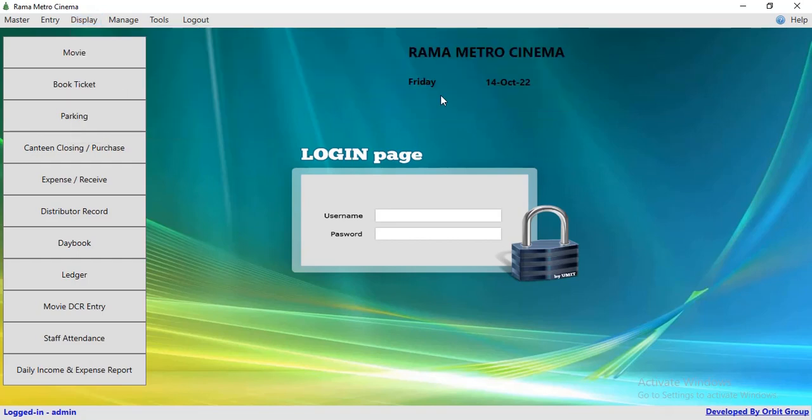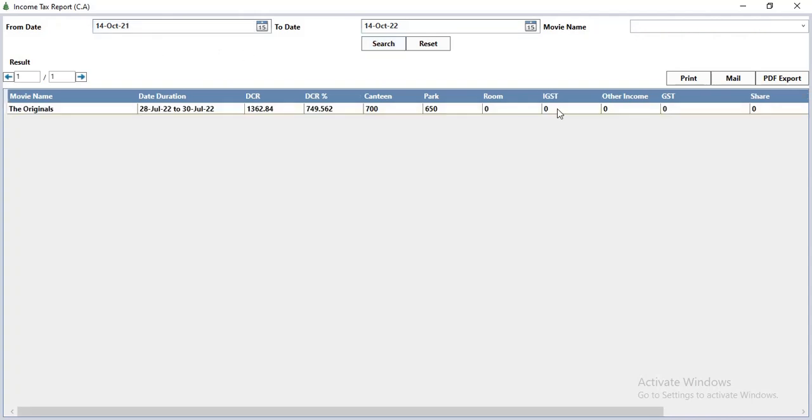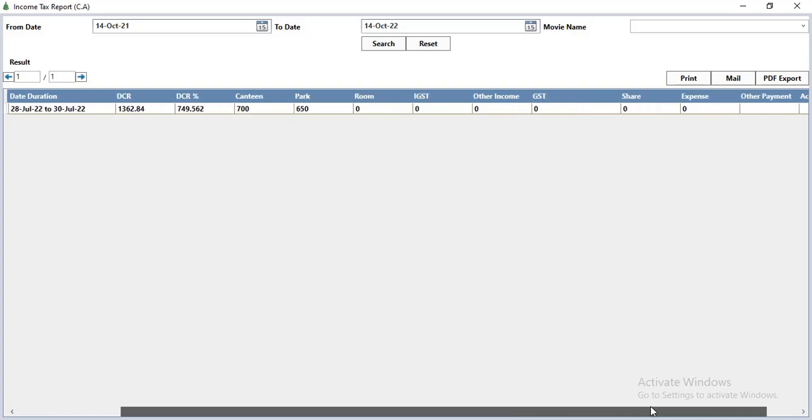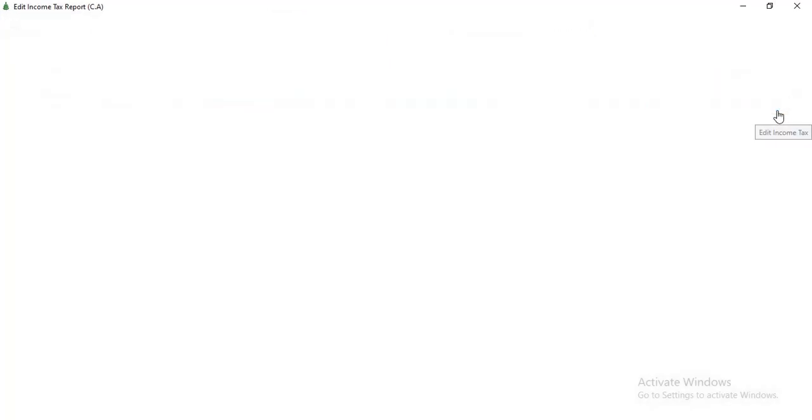In income tax CA report, you can search the tax report here according to the date and movie name. Here it will show you details like movie name, date duration, DCR person, canteen, parking, room, IGST, other income, GST, share, expense, and other payment details. You can edit it from the action column.